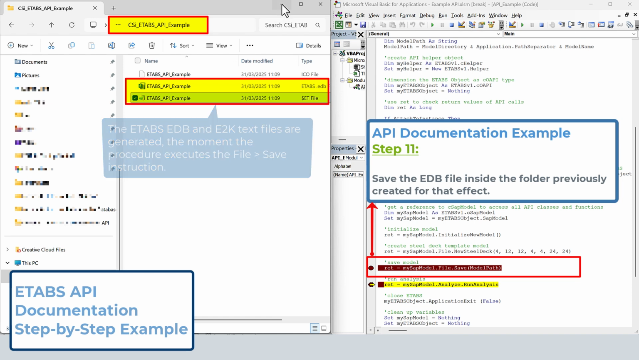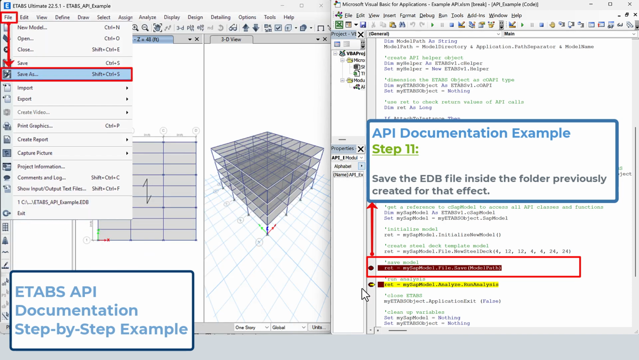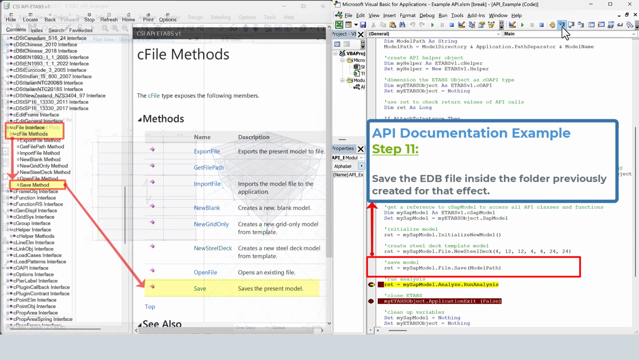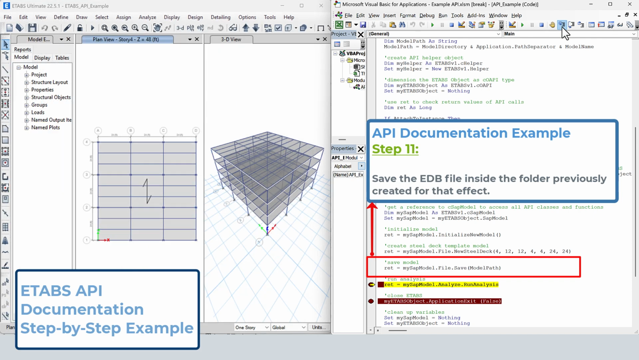From previous lectures, you know that the save command is found under the file menu of the interface, which should give you some idea of where to look for the corresponding method on the API. In this case, we reviewed this just a moment ago, when looking at the list of available methods for the cFile class of the API, where one of the available methods is precisely the save.